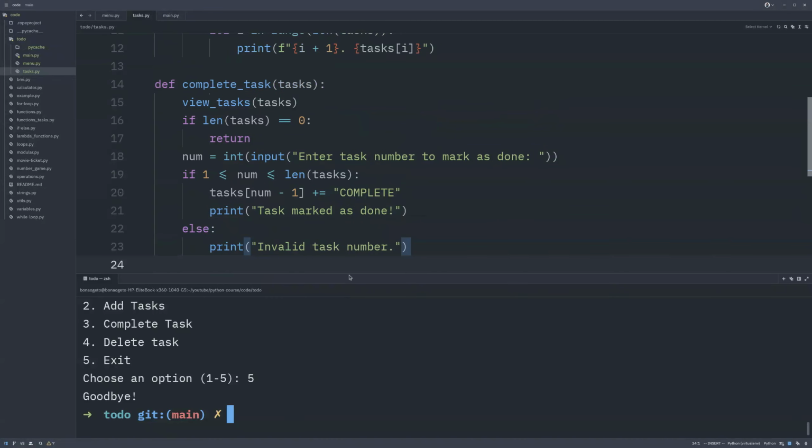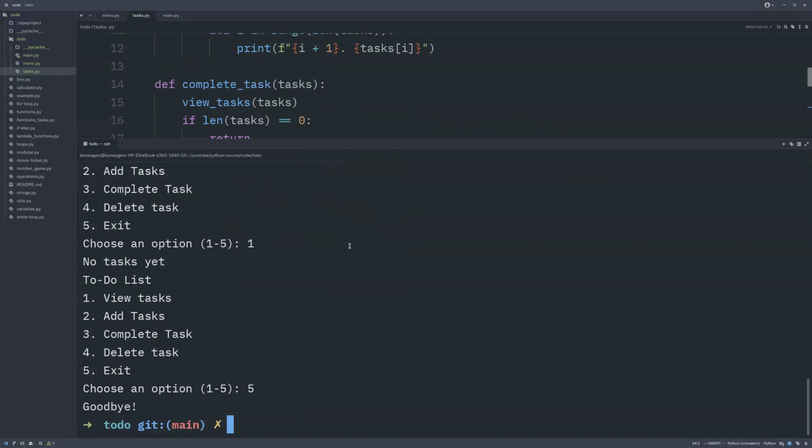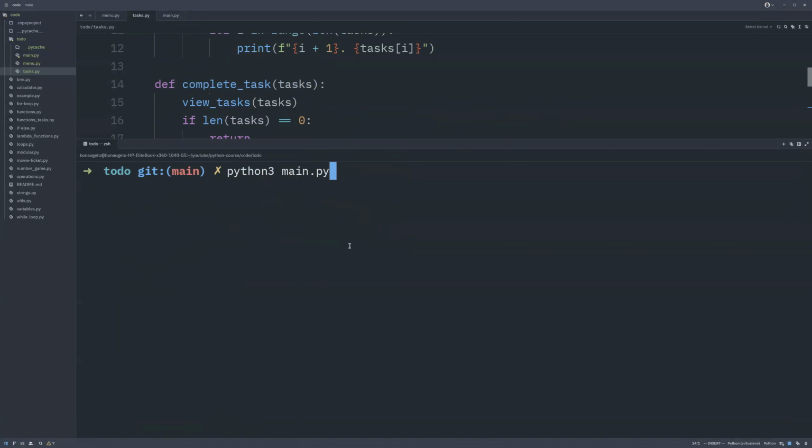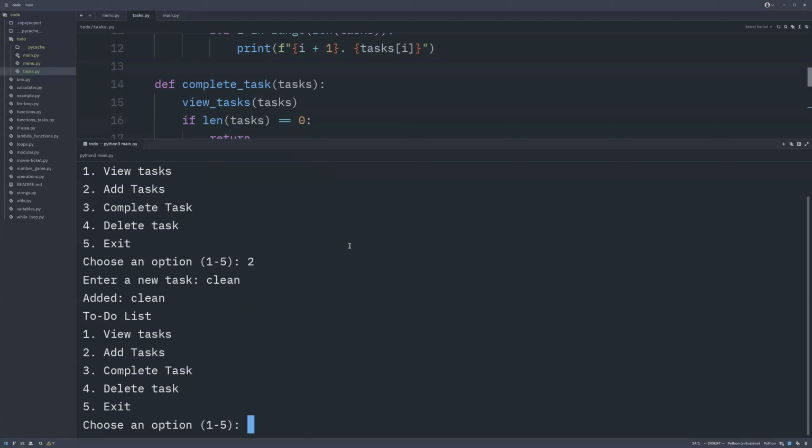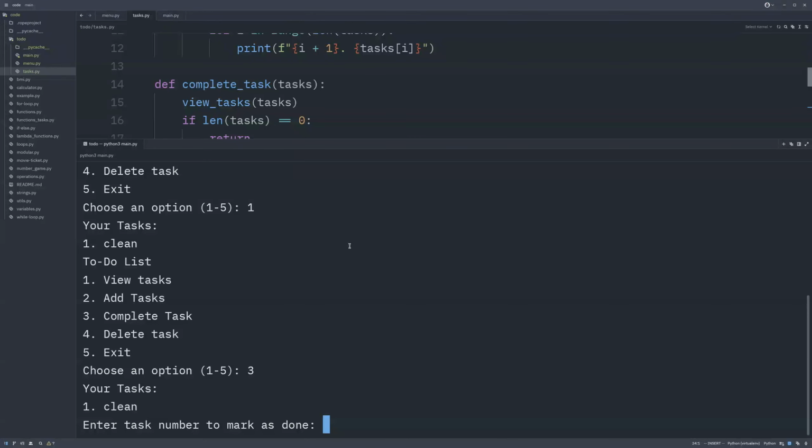Okay, we're going to again create some new task. I'll just expand the size of this terminal. Then we run, we're going to add a task. Let's say we add a task like clean. Then, of course, you can view the task, the functionality is there, but I'd like us to complete the task. So we'll go to 3. Then it says enter the task number to mark as done.